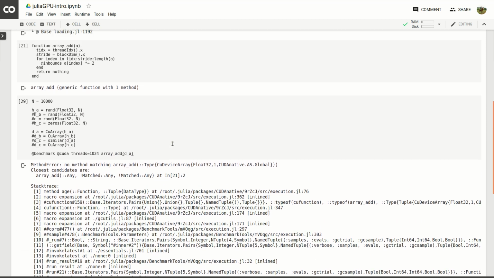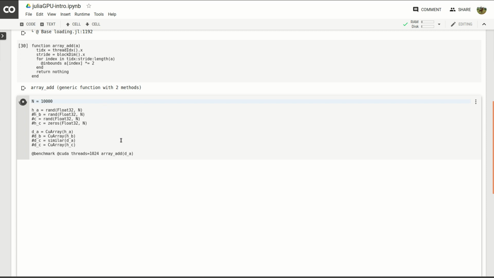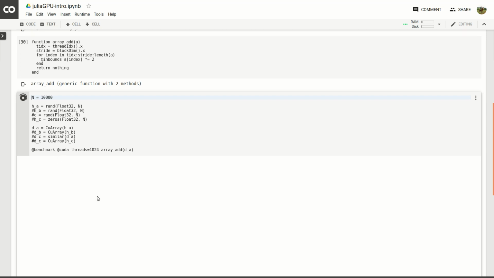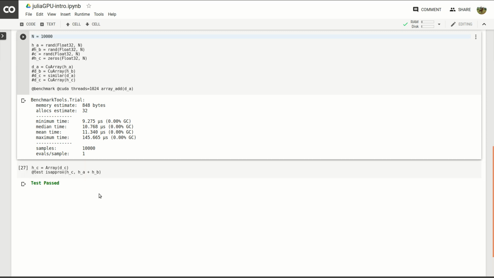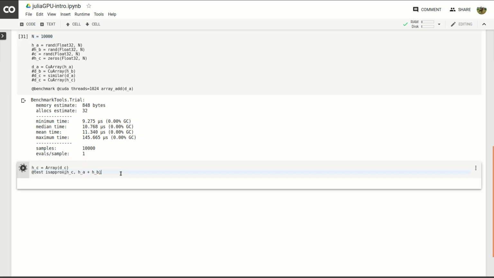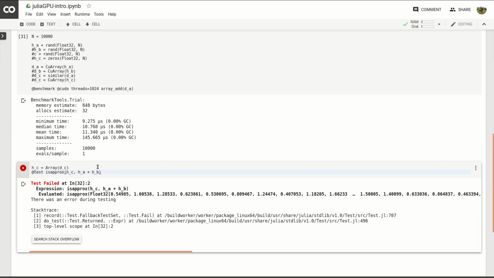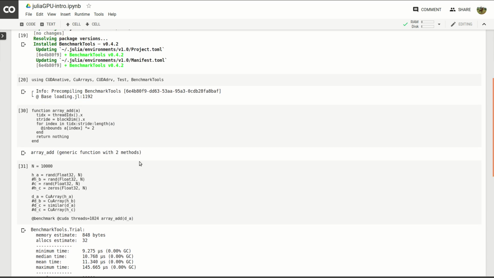I get an error. No matching method array add of CUDA array. Oh yeah, I updated here, but I forgot to run it. Running the cell updates the code. Don't forget that. So now if I run, I'll be getting the benchmark output. And after that, if I test, it should fail. Yeah, it failed because 10,000 samples. So it was run a huge number of times and the value was updated again and again and it just went wrong.